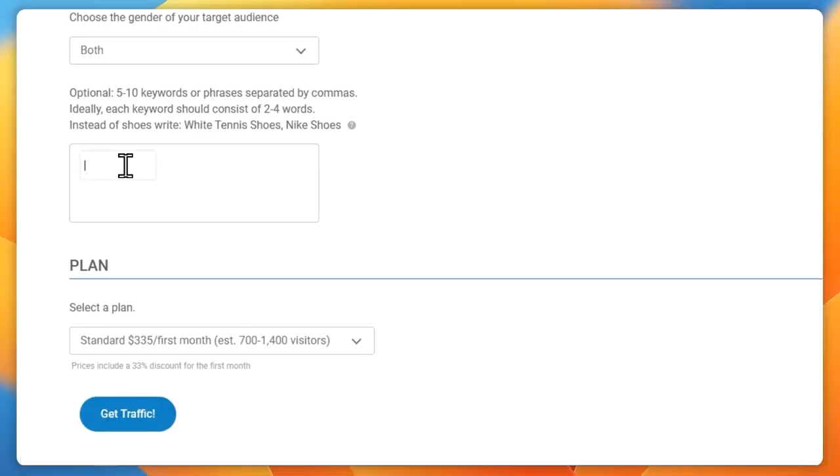Storia also allows you to input specific keywords to refine your targeting further. This helps their AI deliver ads to the most relevant audience. For instance, since I am selling men's fashion, I can input keywords like black tank top or black coat to ensure that the right people see your ads.